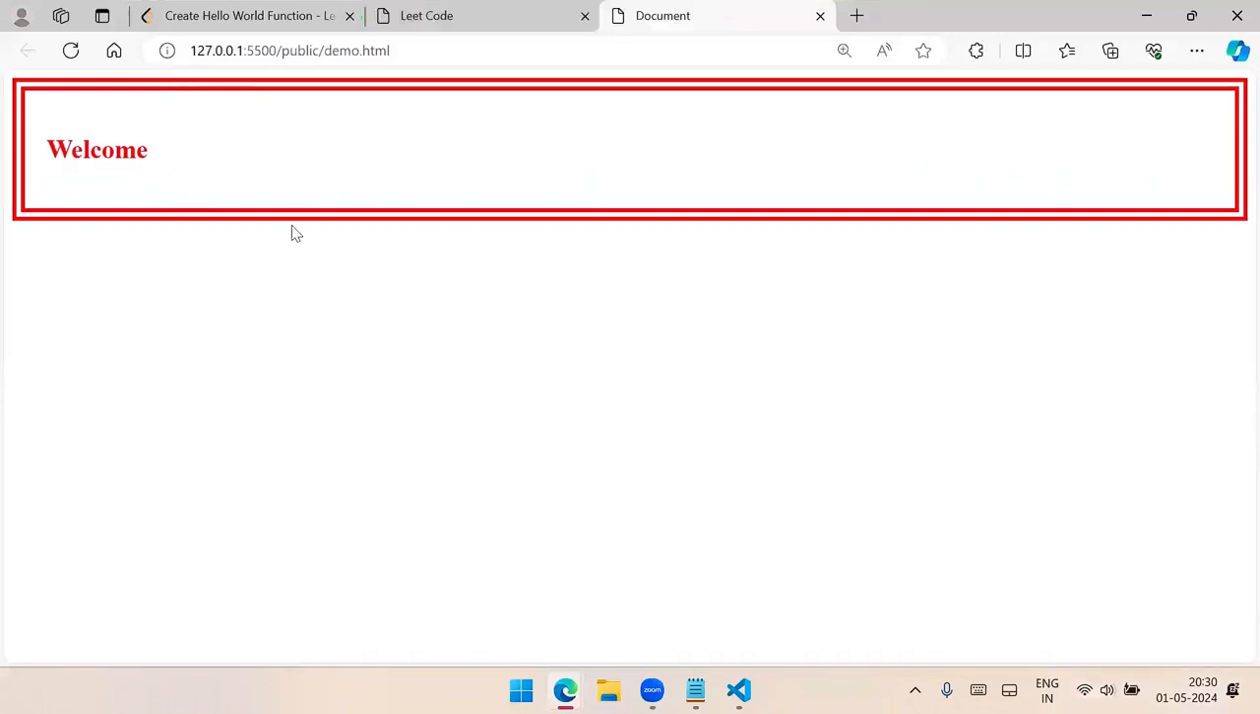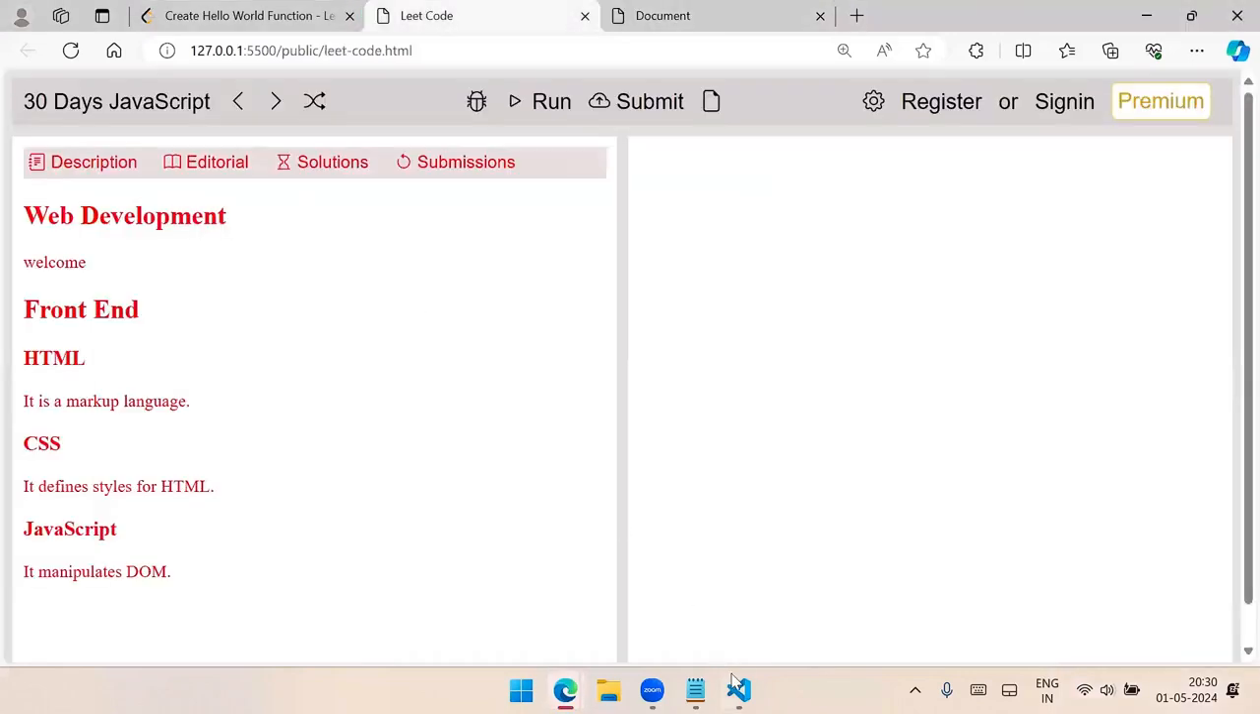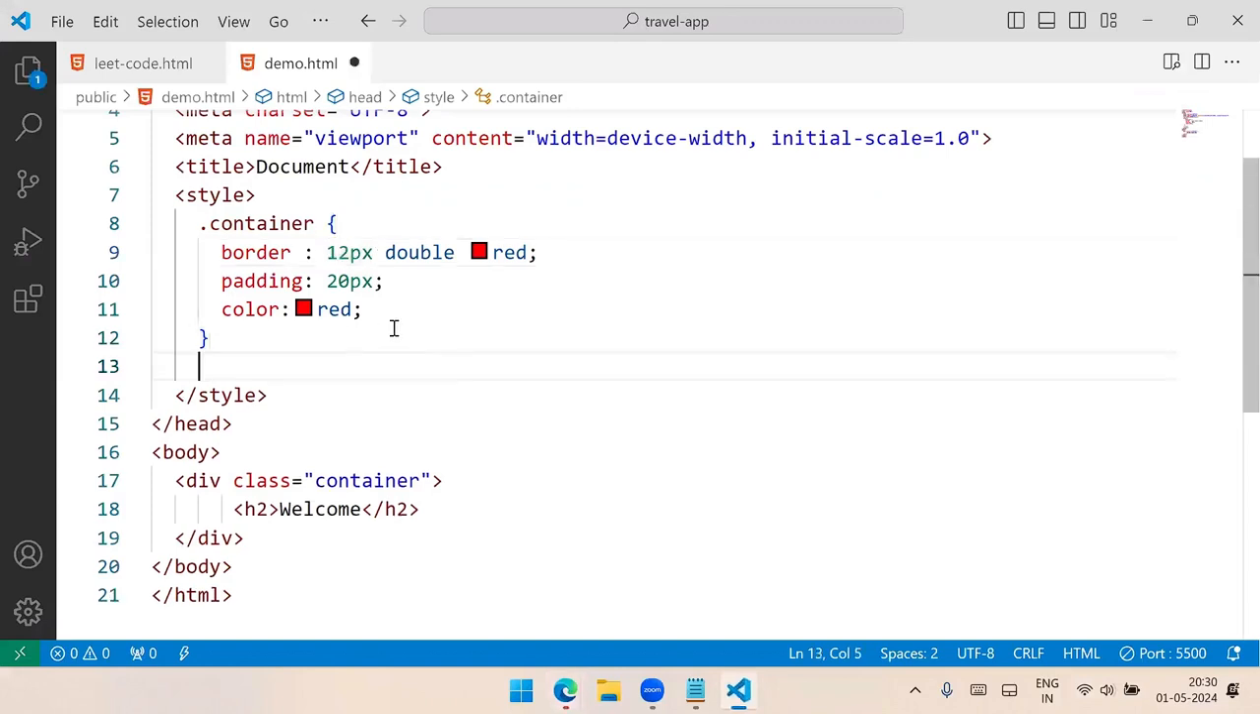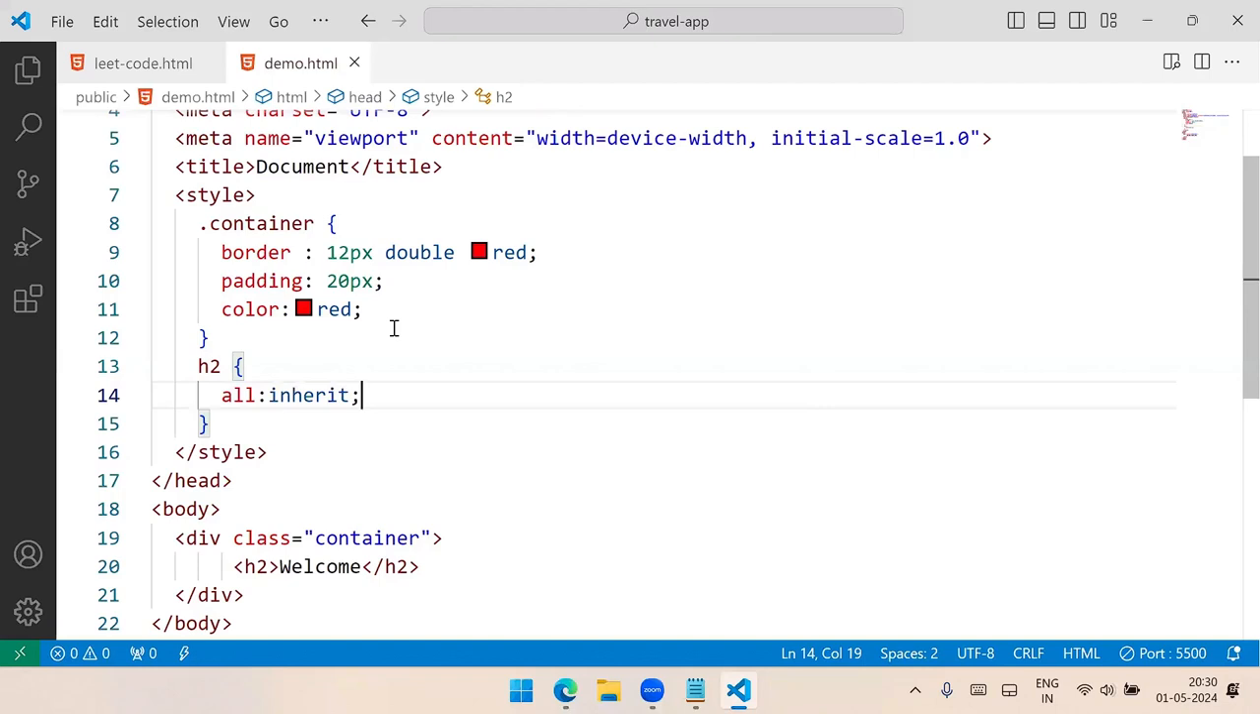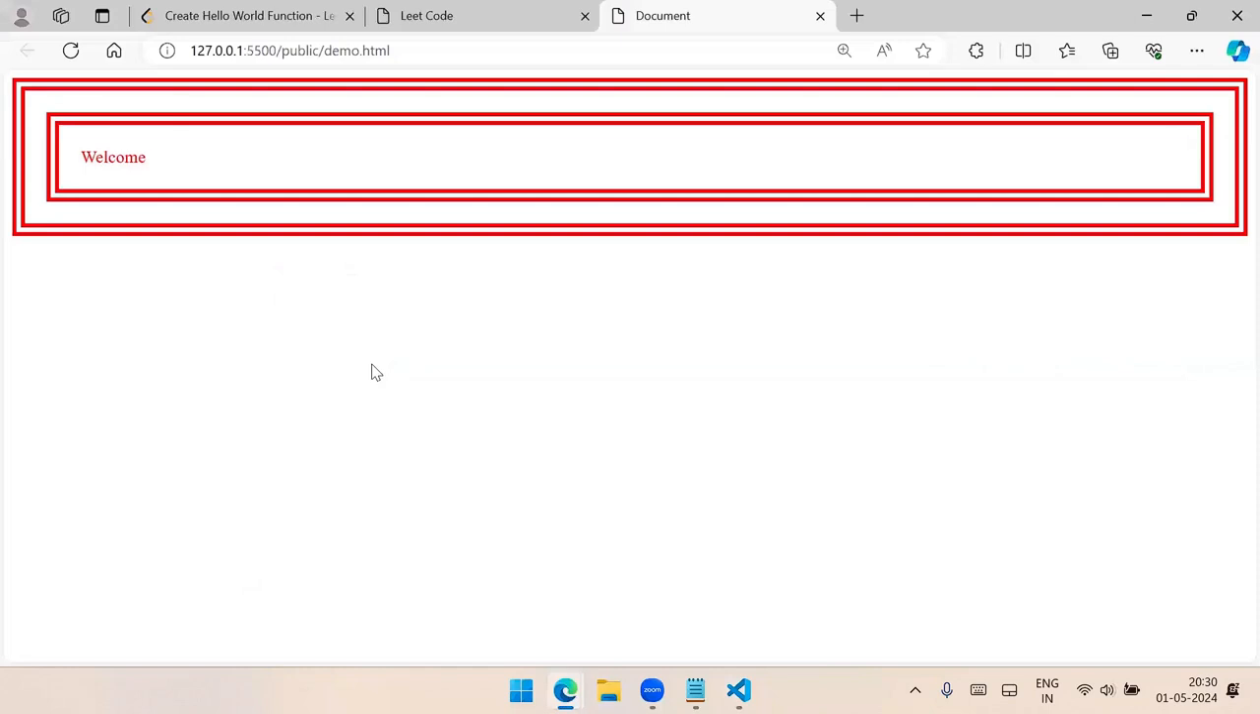Then what you can do is simply write here, heading, to all effects inherit. All inherit. Then you can see the heading is inheriting everything. It inherited the parent border. It inherited the parent padding. It inherited the parent color. It is inheriting all. I don't want it like that.